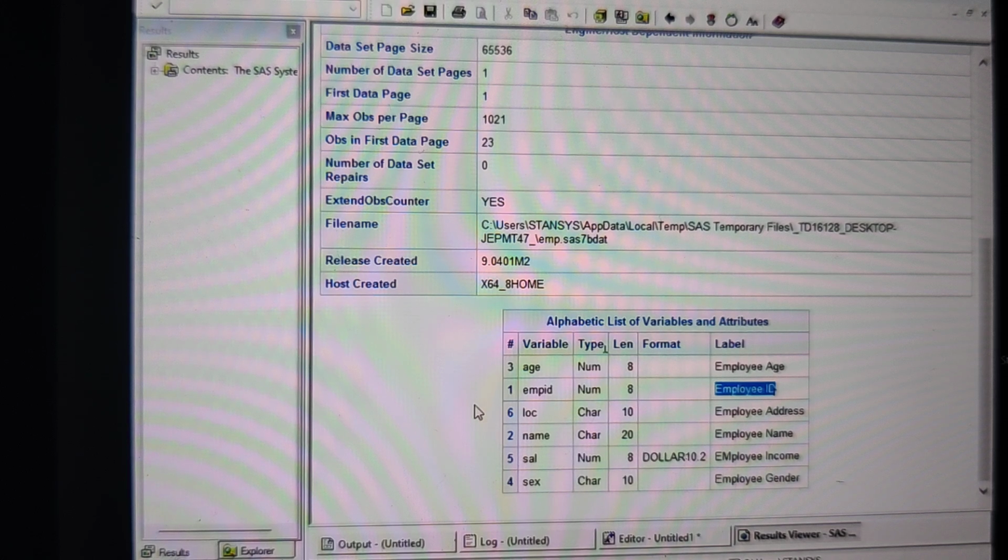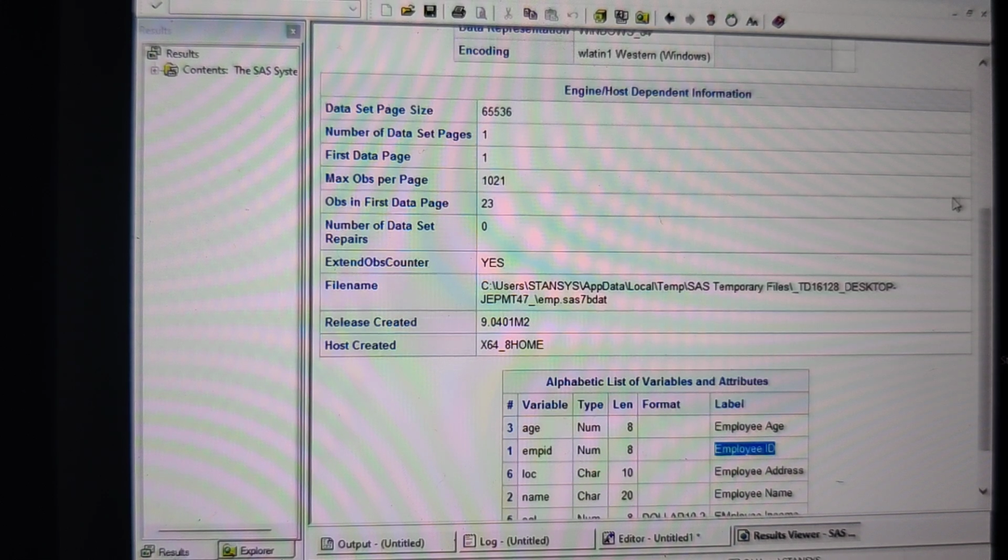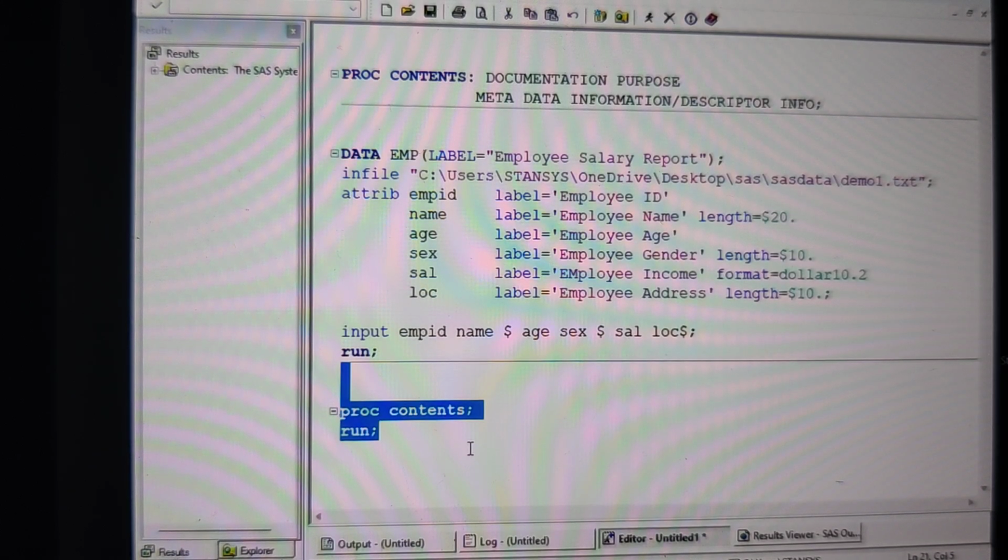Understand this one? So to get the metadata as a report, what procedure are we writing now? PROC CONTENTS block contains semicolon. By default, how many tables are displayed in the output window? 3. First one is the data set summary. Second one is engine or host dependent information. The third one is alphabetical list of variables and attributes. This is for the most recently created data set of the work library.